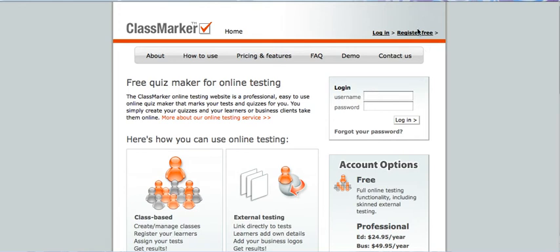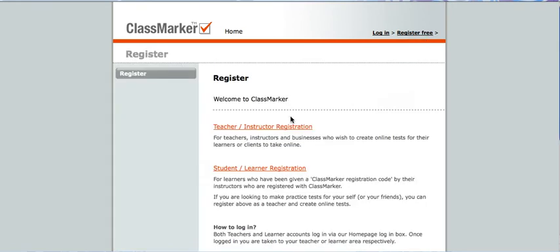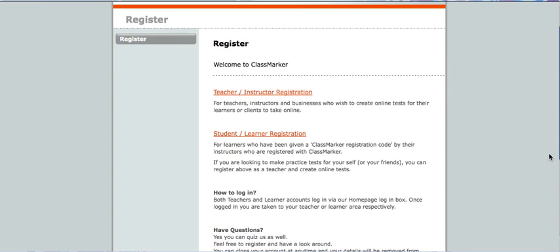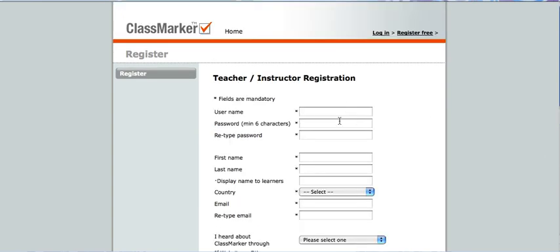Alright, so the first thing we need to do is go up here and use the register free. You're just going to click on that. I already have an account, so I'm not going to fill it out. You're going to use the teacher instructor registration. Now this option allows students to register themselves. I typically don't use that. I use a different way of doing it, but you can do it that way. So you would click here and then fill out this information.